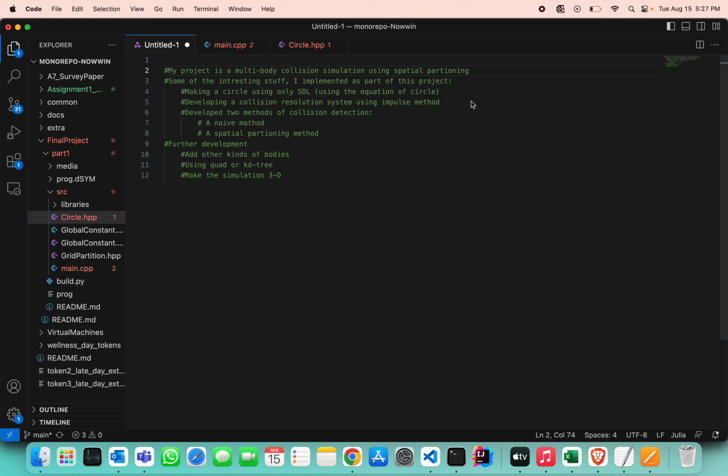My project is a multi-body collision simulation using spatial partitioning. As part of this project, I implemented a spatial partitioning system which could detect collision among multiple bodies in a faster way than a naive method, which would detect collision by comparing across each and every body.